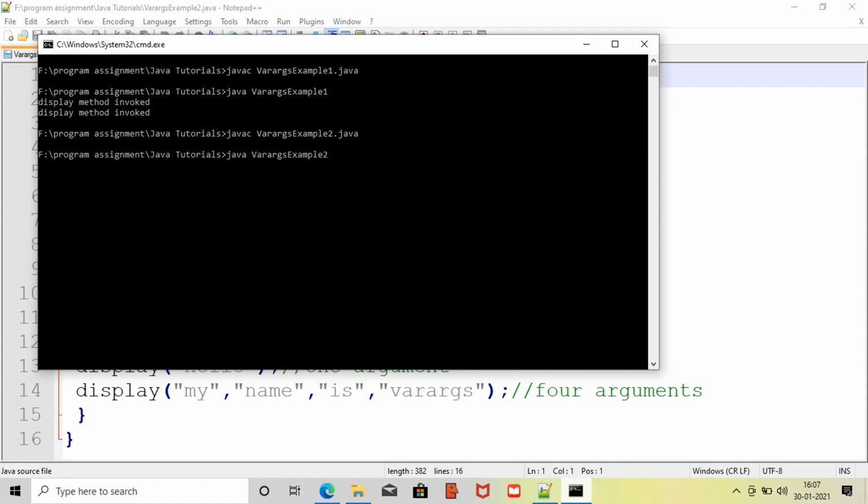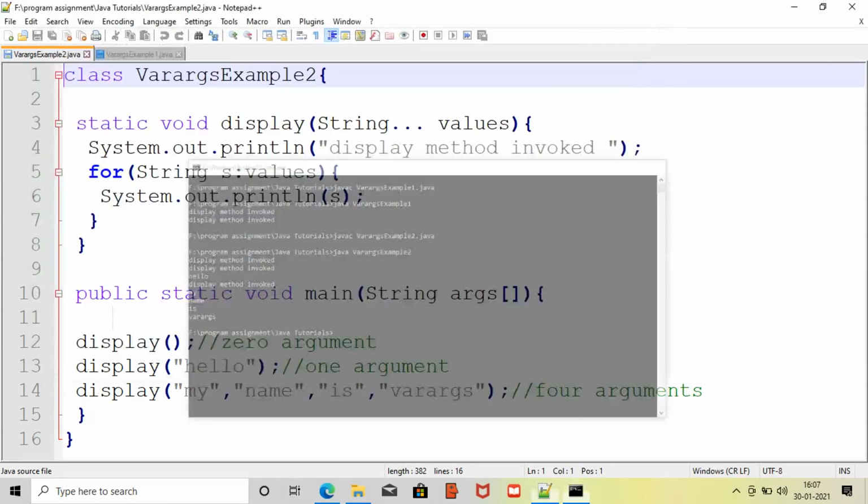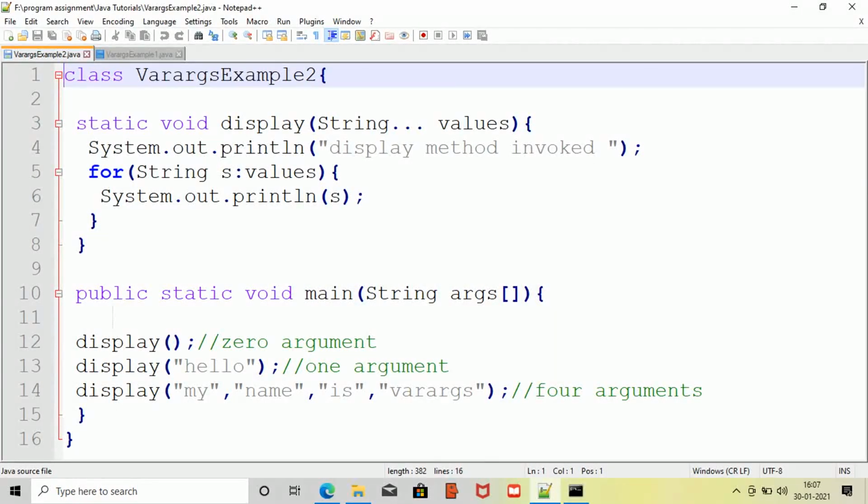Java VarArgsExample2. See, first of all it calls the method, display method invoked, with 0 parameters. Again it calls the method with 1 parameter, display method invoked, and the parameter, that is hello. And again it calls display with 4 parameters, display method invoked, my name is VarArgs. So we can achieve VarArgs using the keyword String and then three dots, and then use values or any variable in which we store the string arguments. In this way we can implement VarArgs in Java.